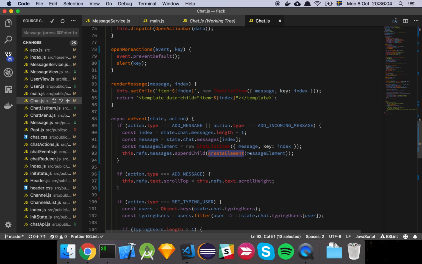So we can call create element on this message element, and it's going to do the same thing it does for all of our other components. It's just going to create a node with the expected behavior and all the associated information with it, which is pretty nice.